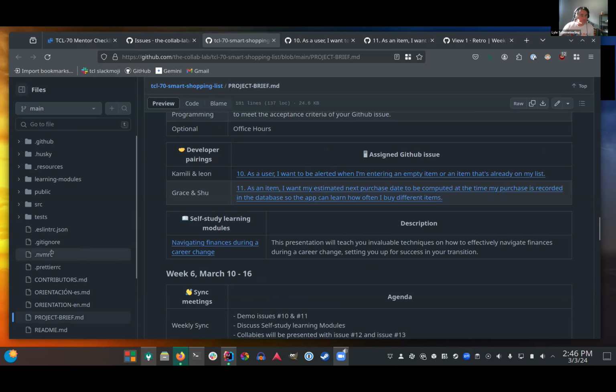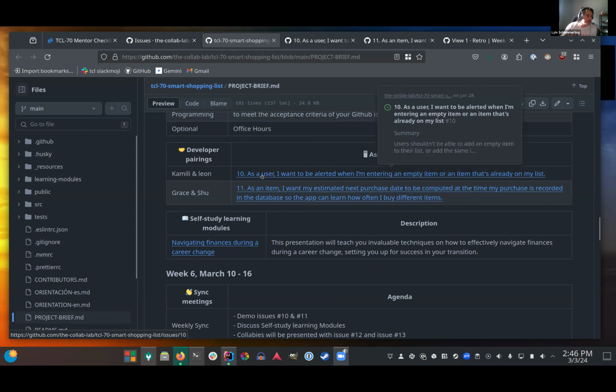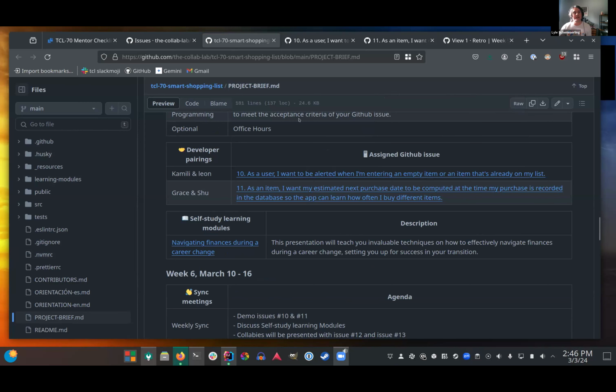Additionally, real quick, we're going to do a high level overview of what's coming so that we can be prepared for it. The title of this one is, as a user, I want to be alerted when I'm entering an empty item or an item that's already on my list. So this is validation for the item entering on the add item fields. And then number 11, as an item, I want my estimated next purchase date to be computed at the time my purchase is recorded in the database so that the app can learn how often I buy items. So this is the fun with dates that was mentioned earlier. Those are two things coming up for this next week.